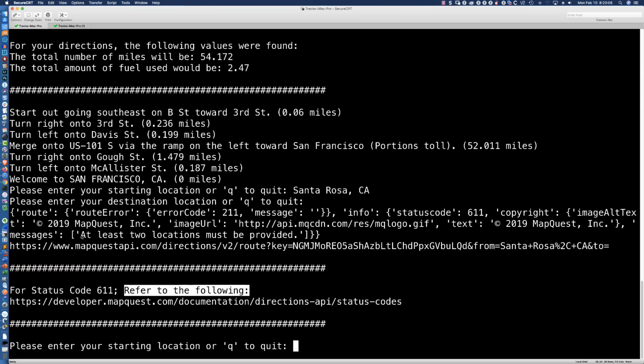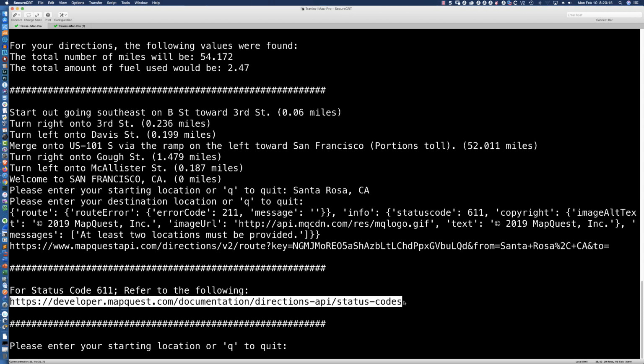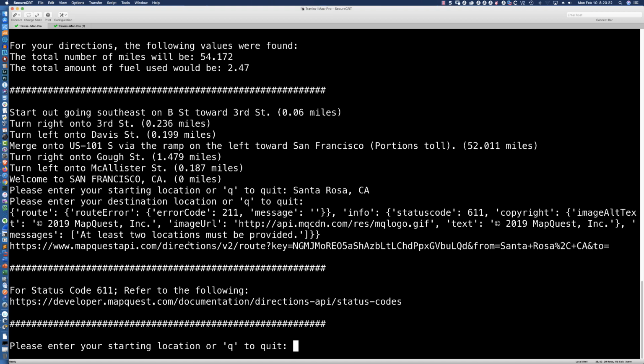Because you can see here, the message shows up here, but we know how to parse the JSON data. So instead of telling the user, hey, copy and paste this, put it into a browser, and then go look at the status codes, we're going to change this so that it actually prints this element out of the list, right, from the key value pair, from this Python list, the first element and the only element here, which is at least 2 locations must be provided. We're going to add that in.